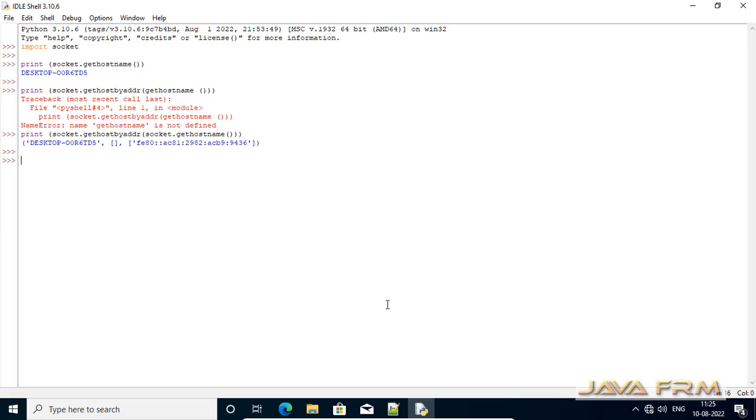Next, I am going to print the fully qualified domain name. This is the Python statement to get the fully qualified domain name, socket.getfqdn. This will print out the fully qualified domain name if it is configured. I did not configure a fully qualified domain name. If you configure it, it will be printed.